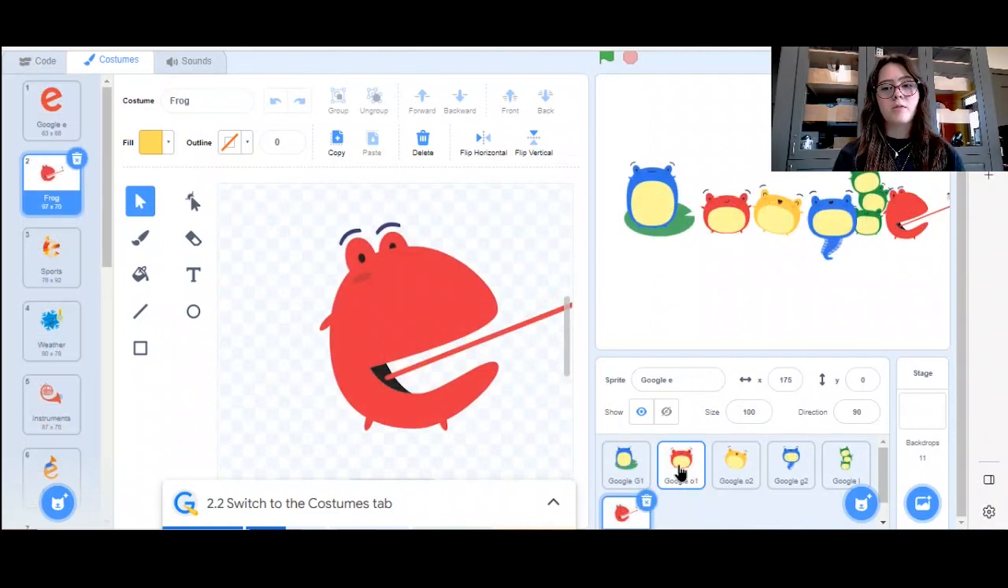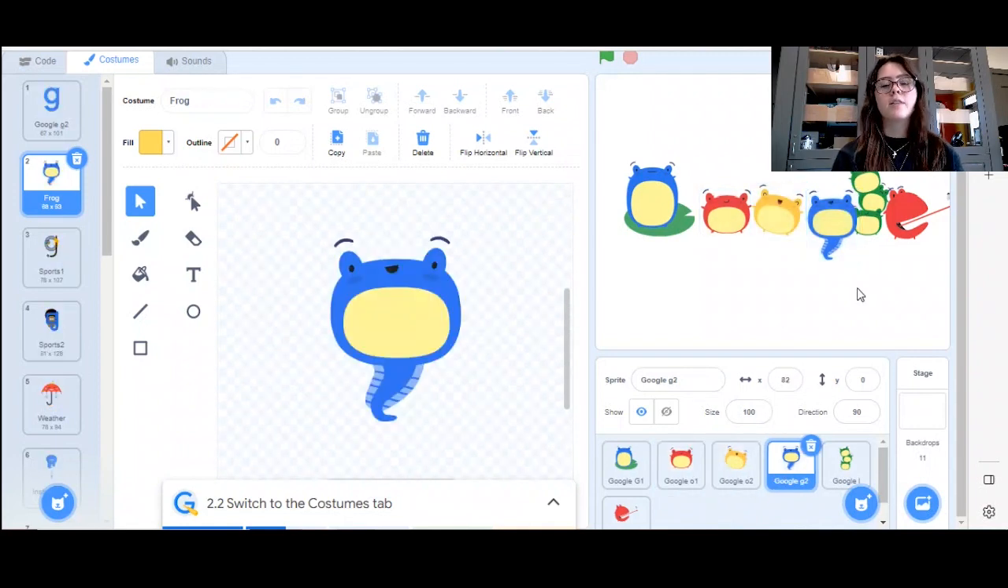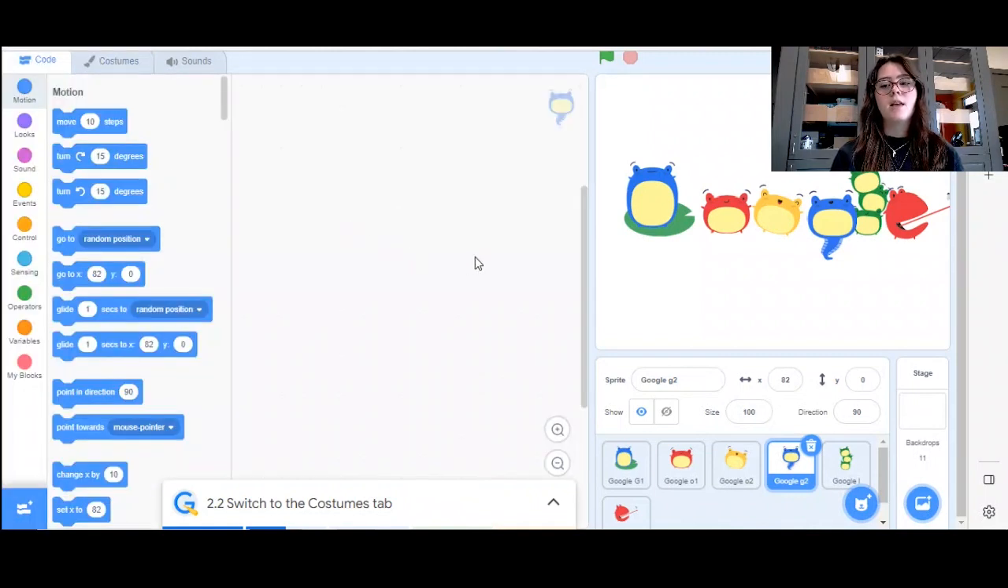Once you go through and click on each of your letters and change them to whatever you want, you can see that all of your letters now look different. I chose all of the frogs that they had already made, but like I said, you can do whatever you want. When you're done making all your characters and having them look how you want, I want you to go back to the Code tab on the top left, and now we can start animating our characters.